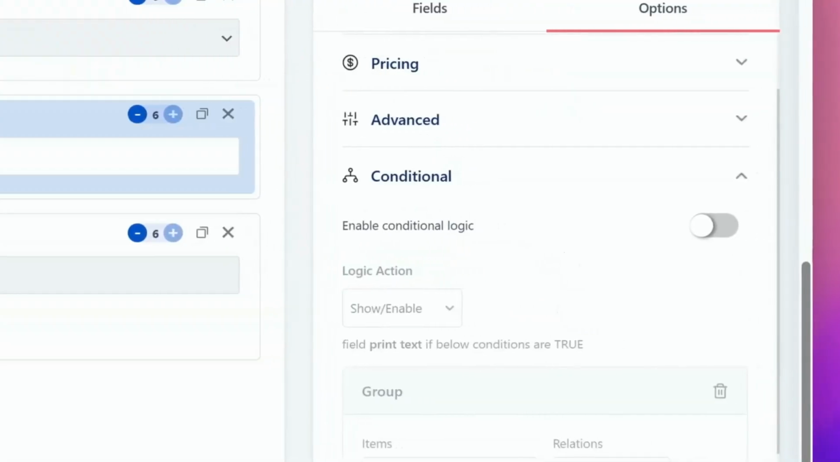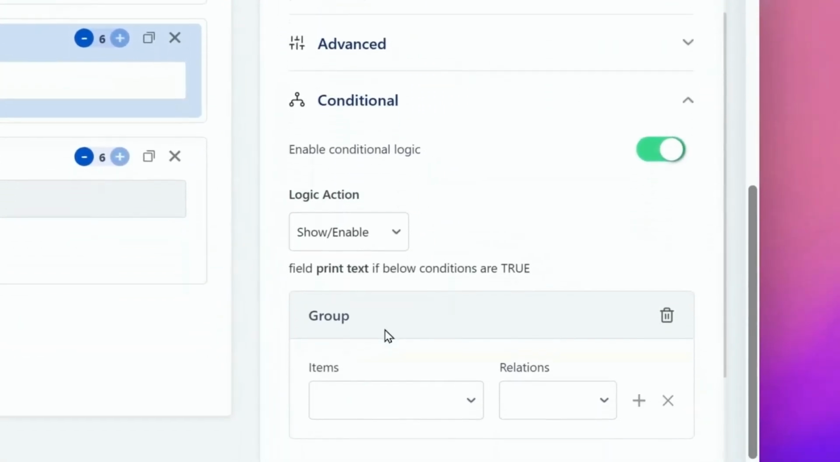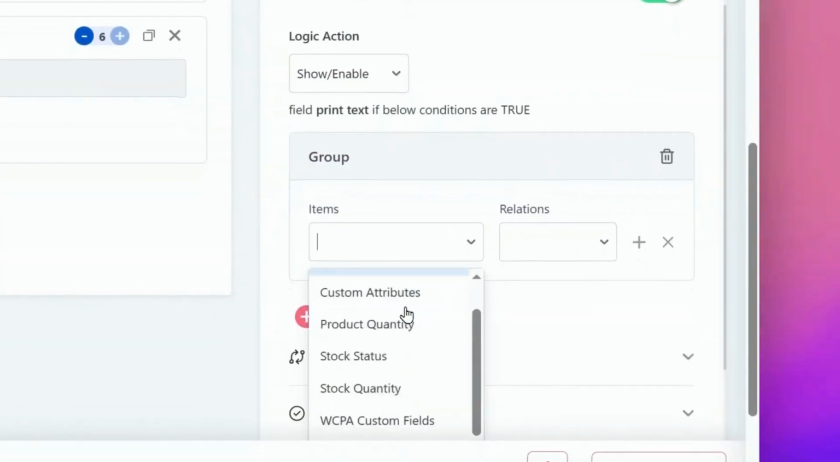Now select the upload field and add the conditional logic option in such a way that the field only displays when the certain required option is selected on the add-on form.